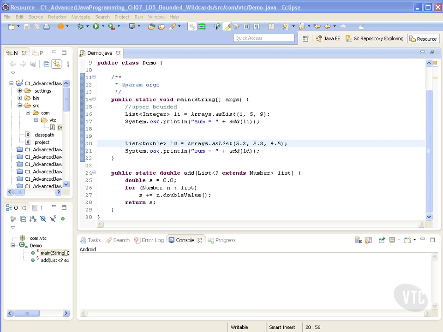Remember, this means that it can be any field or subclass of that field. In this case, double and integer are both subclasses of number.